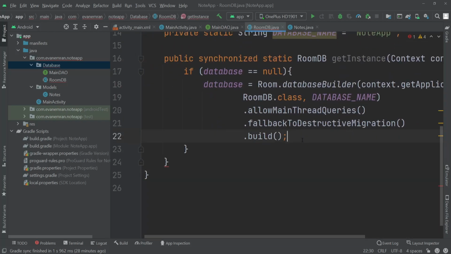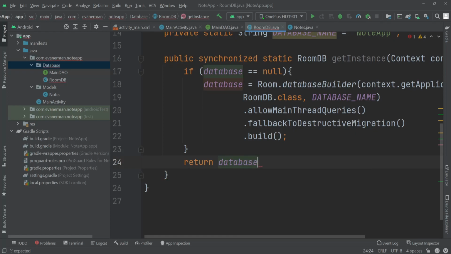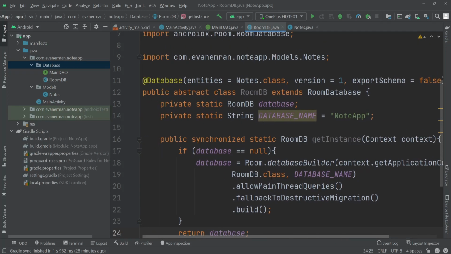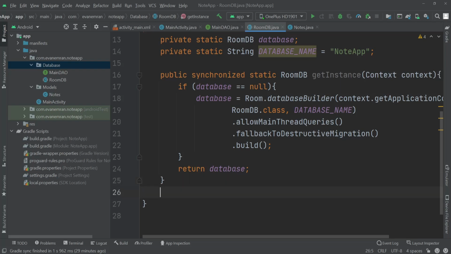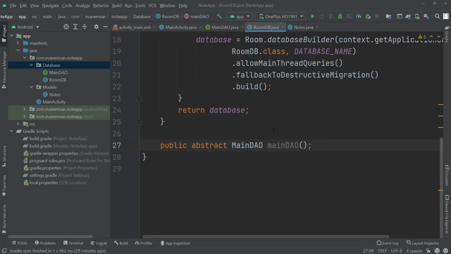So after building this, we can go outside of this if condition, and here we'll simply return our database. So let's return database. Okay, so that's it for this method. All right, and let's also create an instance of our data access object, the main DAO that we created right here. So here I'll write public abstract main DAO. I'll call this main DAO. Okay, so that's it for our roomdb.java. Our database is now ready.